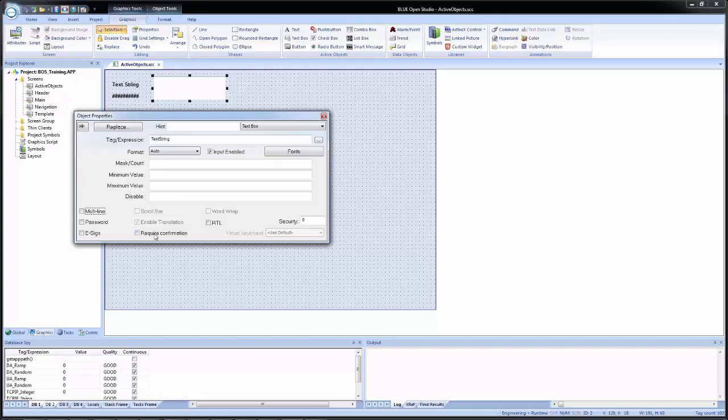And require confirmation says, are you sure you want to enter this value? And you just say yes or no. This is independent from the security feature, so you can have this configured or enabled without having security enabled.